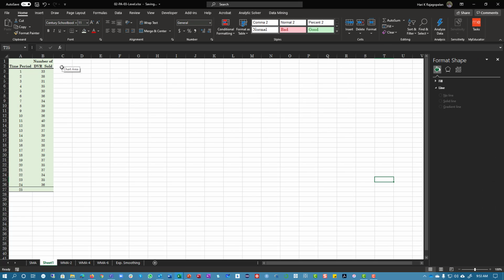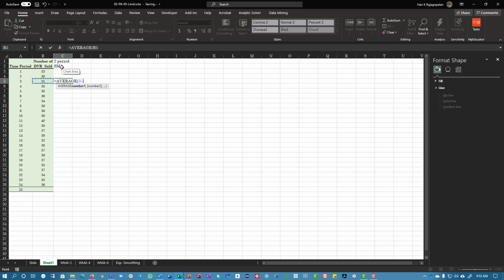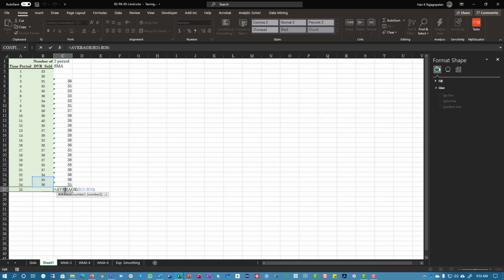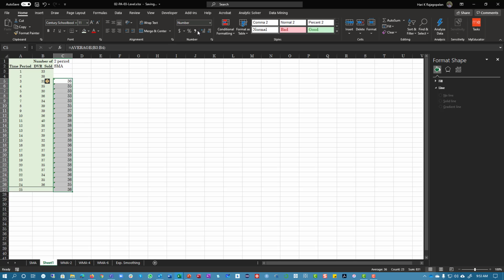Now let's look at the simple moving average, and let's look at the 2-period simple moving average. We skip the first 2 periods, go to the 3rd period, and take the average of the previous 2 periods. This is your simple moving average. You can go right up to this point. So here we go. This is your 2-period moving average.